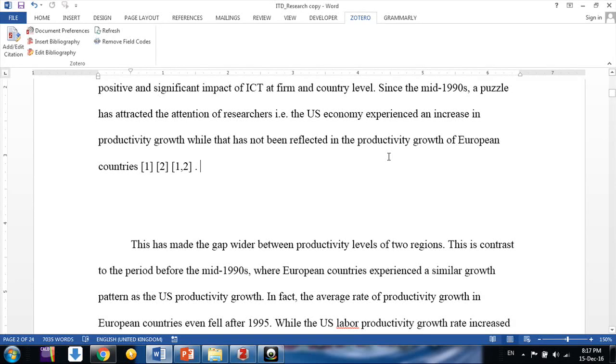Hello friends, welcome. In this video we will learn how to add additional reference styles in Zotero. For example, suppose you want to send this paper to a journal for which you don't have a citation style that is there in Zotero. Let me explain. Suppose you want a citation style for the Journal of Finance.